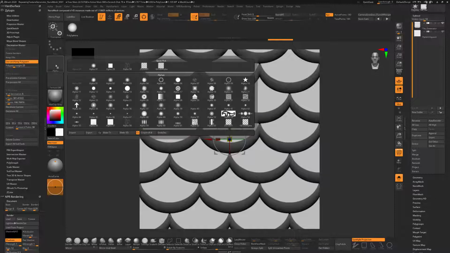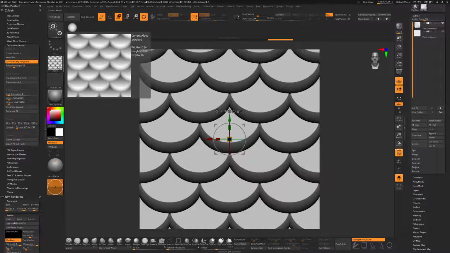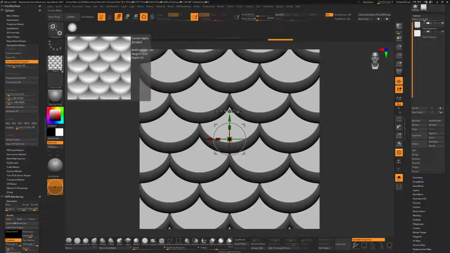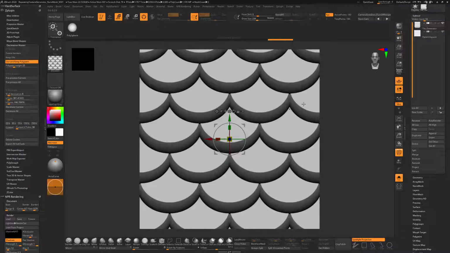So I go to Alpha and say Grab Doc, and you can see we've grabbed this really cool kind of pattern that we got going on here. So that's just going to be a pattern kind of like that.